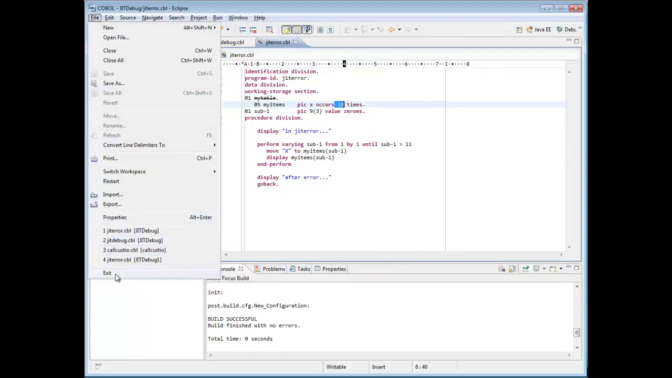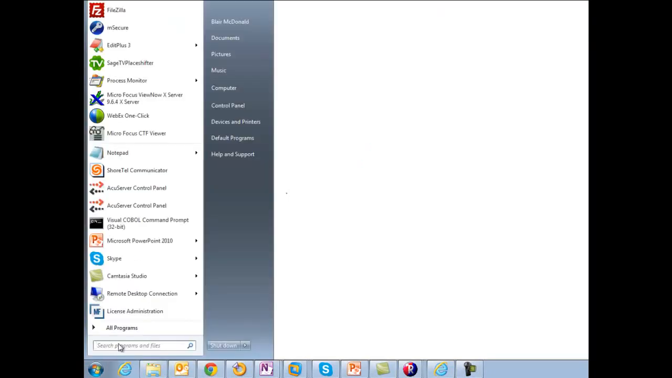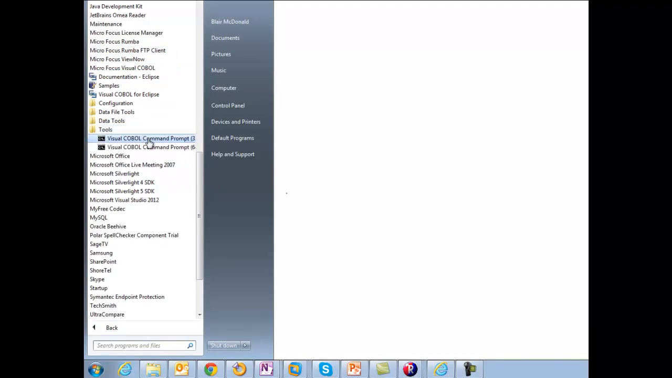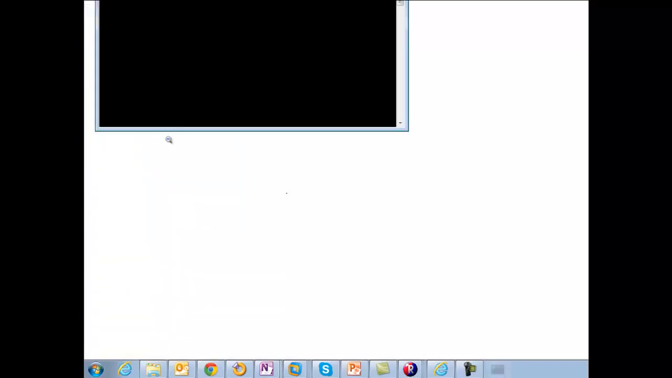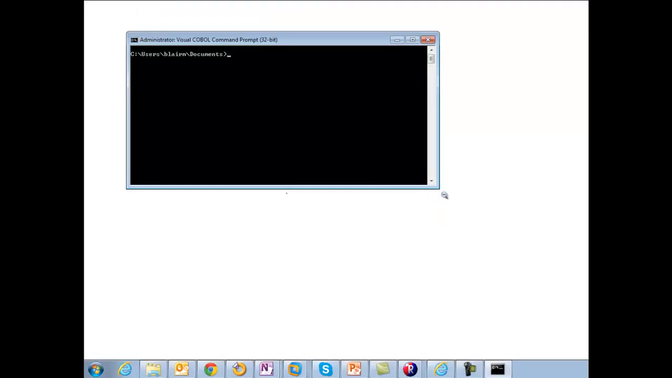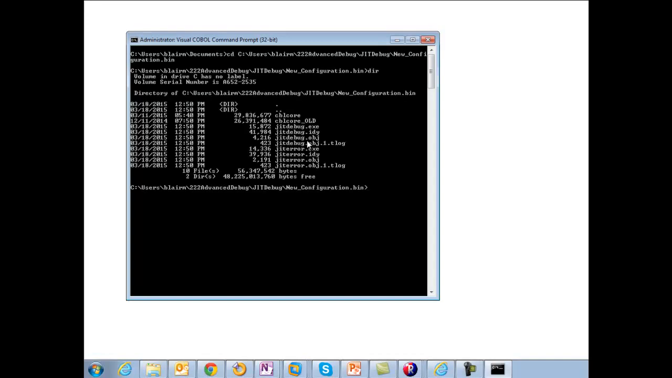From the Windows Start menu, I've gone to Micro Focus Visual COBOL, then Tools, and finally Visual COBOL Command Prompt 32-bit to start a command prompt. This sets up the environment in this command shell with default values for running COBOL. I'll change the current directory to the output folder for the project, which contains the executable files. First, I'll invoke the JIT debug program without the /d option. When run this way, the program runs normally.